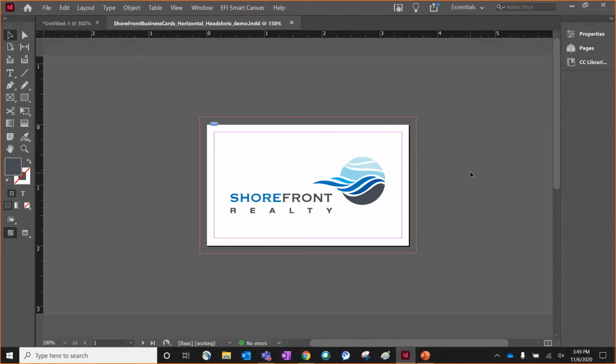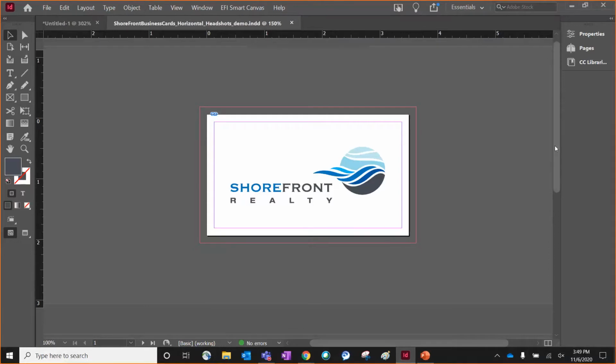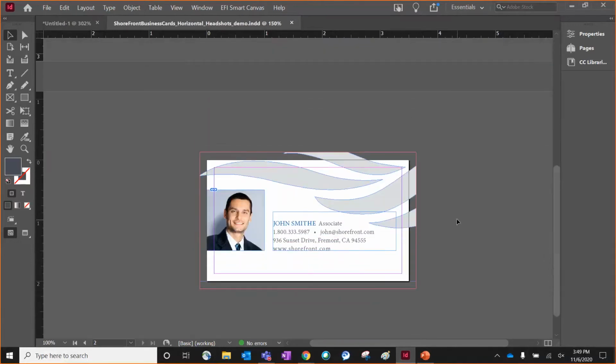So you can see here I have an InDesign document with a pretty standard business card. On page 1 of the business card, you can see our StoreFront Realty logo, which is just an image. And on page 2, you can see the name, job title, and contact information for our sample employee, along with a headshot image and a background image.